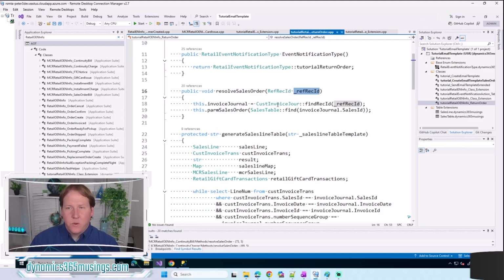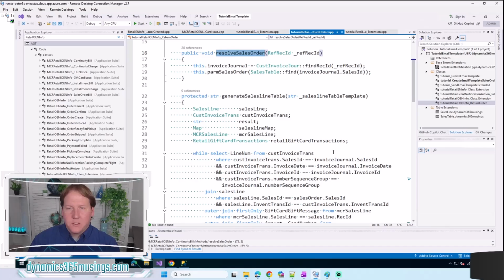In this case, we've got a custom invoice jur that we're passing in at this particular point in time because this is an invoice sales order. It's going to find that custom invoice jur, and then it's going to use that invoice journal's sales ID to find the sales order and call parm sales order. That's going to set the sales order table buffer, which is really sales table, on the base class. That's a little confusing, but the point of this is we just want to get the sales table buffer populated so that the rest of this functionality works.